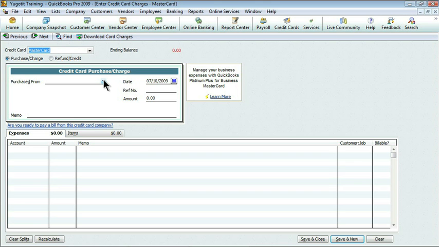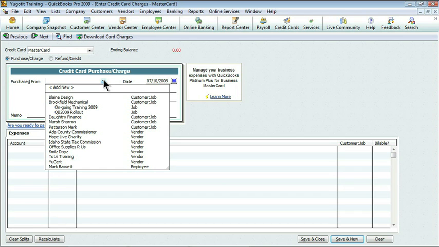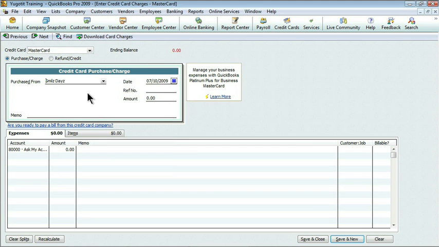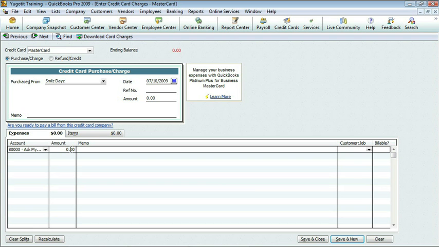I'm going to say that I actually went to the florist and ordered some flowers today. So I'll come down and see if I can find our Smiles Days florist that we created earlier. You can put in the date and all of the other information. I'm going to choose Expenses. The expenses is going to be Ask My Accountant because I still am not sure exactly how I would do flowers as part of a business expense. But I can put in the new value, which was $25.50.